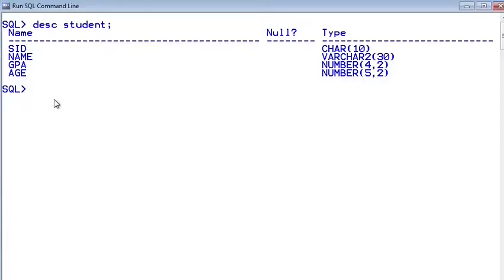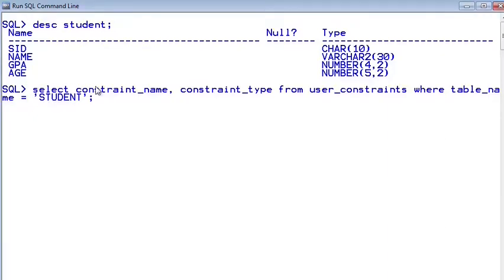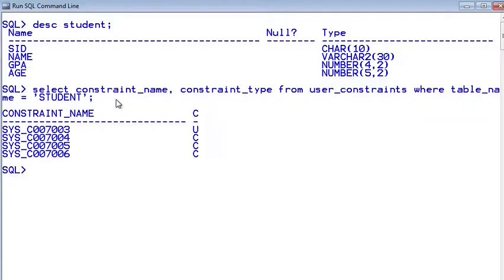Let's check what are the constraints applied on this table first. We can see the constraints which are already applied on this table by using this command. Select constraint_name, constraint_type from user_constraints where table_name equal to student. Let's see, here we have 4 constraints. One is unique constraint and 3 check constraints. While adding a constraint to the table, Oracle automatically gives the name for the constraints. If you want, you can use user defined names for the constraints. Here we don't have any primary key constraint on this table student.